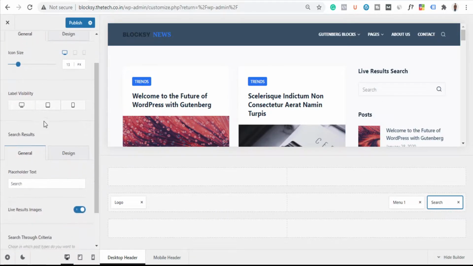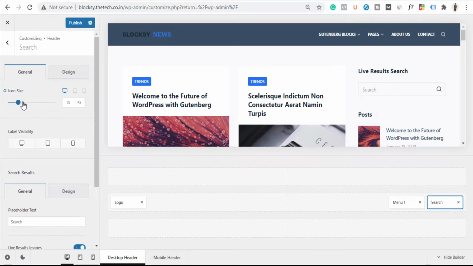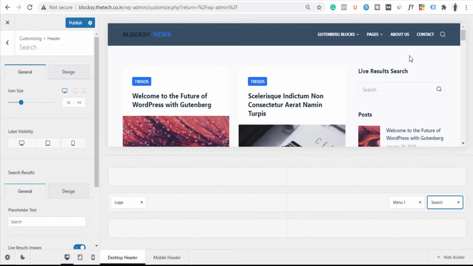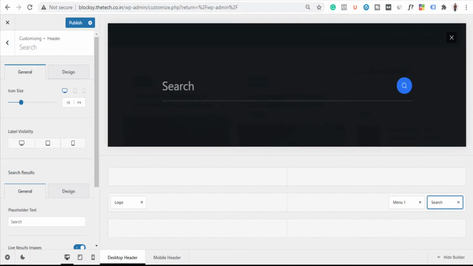Okay, so now you will come here at this search result. Now let's first increase the icon size of this search bar. Let's keep it, I think, 16 is fine. So you can see this icon bar is changing. Now let's say if I click over here, some pop-up is coming.